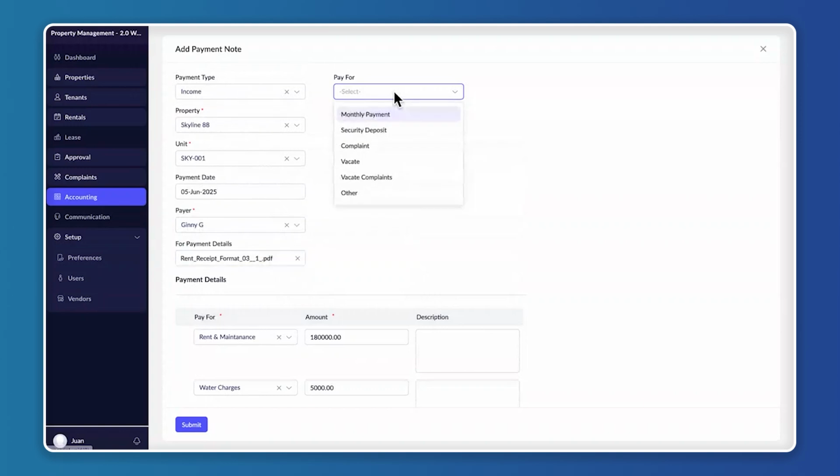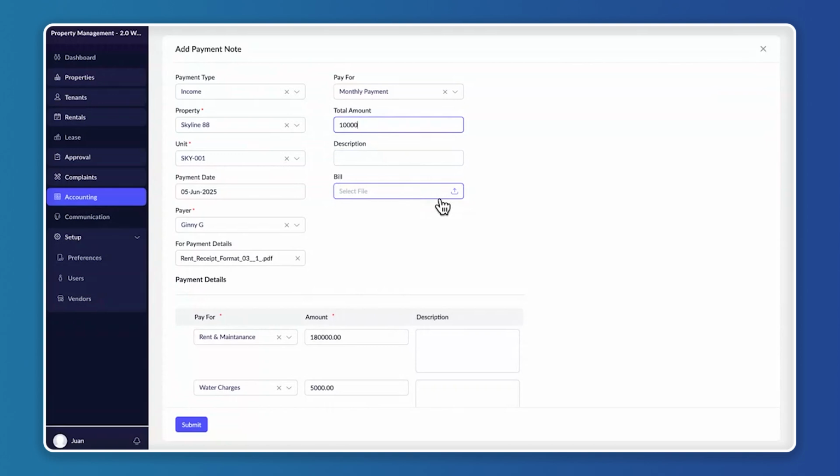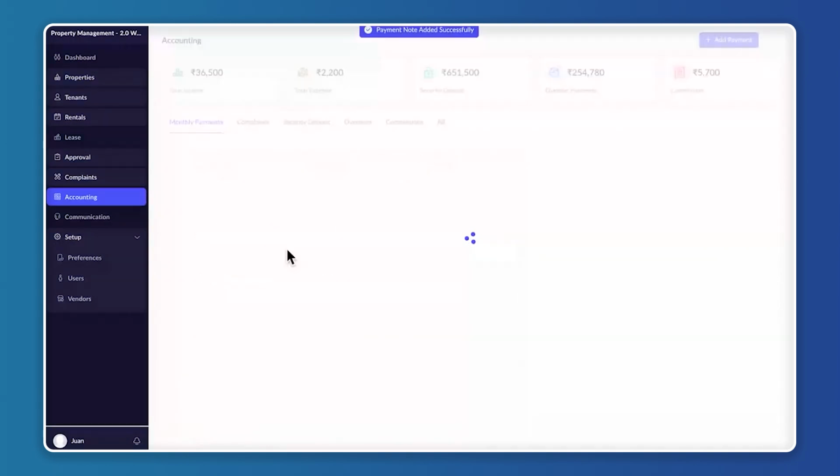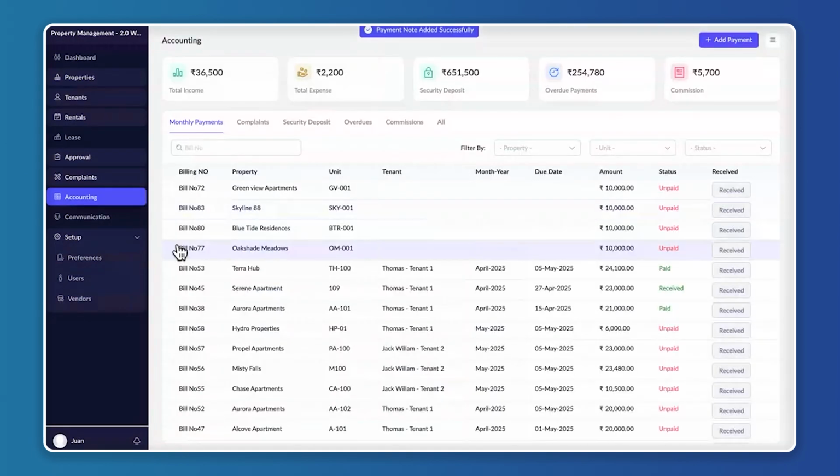And then here I have the monthly payment, the total amount, the description, and if there are any other bills that I would like to add for this particular user, I can add them over here. And I can click on submit. So the monthly payment will be created, and the bill number will be automatically generated, right? So this is about the accounting module.